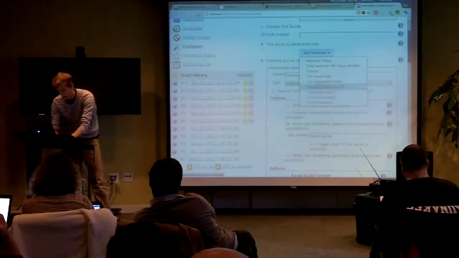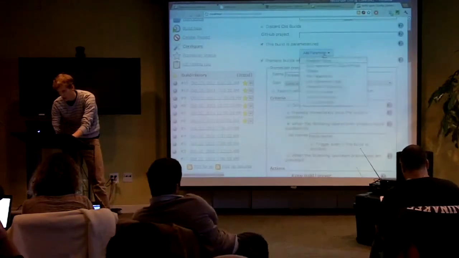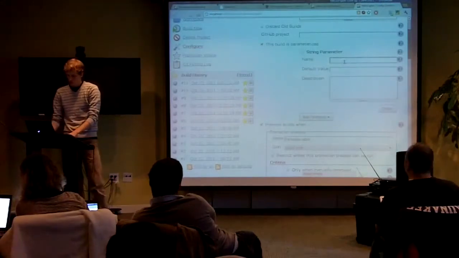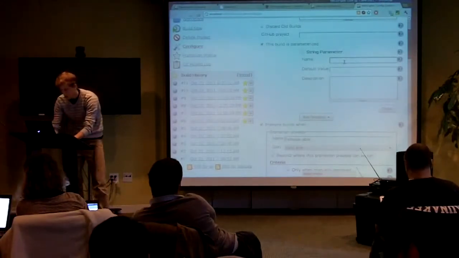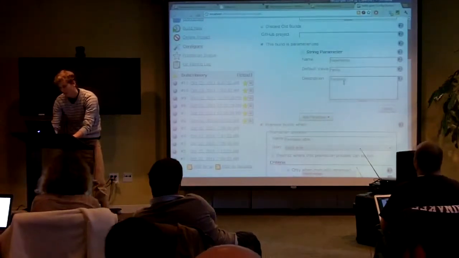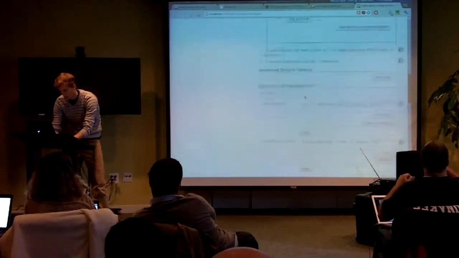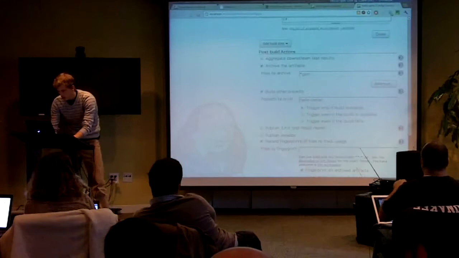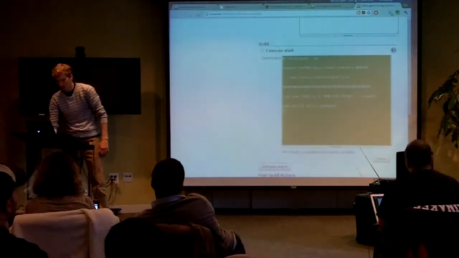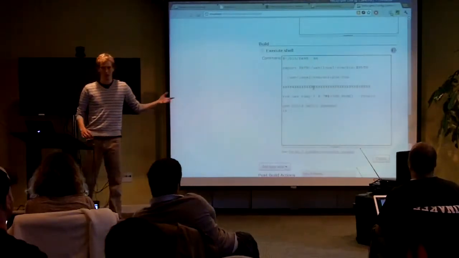In this case, I'm just going to throw a string parameter in. Call this guy new name. So I created a parameter called new name, and then those parameters will be exposed into your, in this case, the shell build step as environment variables.